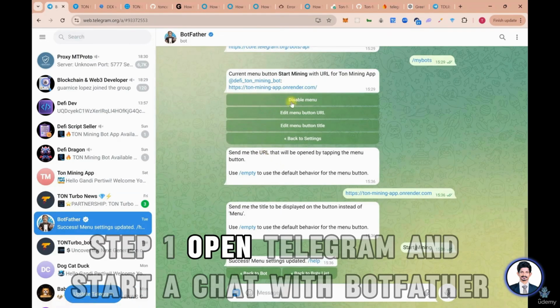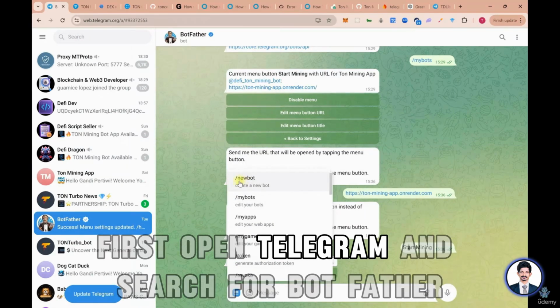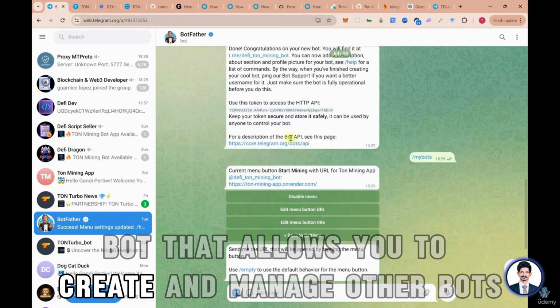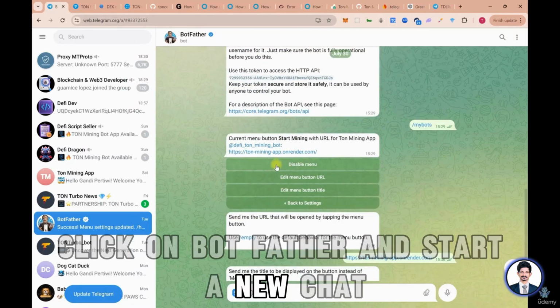Step 1. Open Telegram and start a chat with BotFather. First, open Telegram and search for BotFather. BotFather is the official bot that allows you to create and manage other bots on Telegram. Click on BotFather and start a new chat.